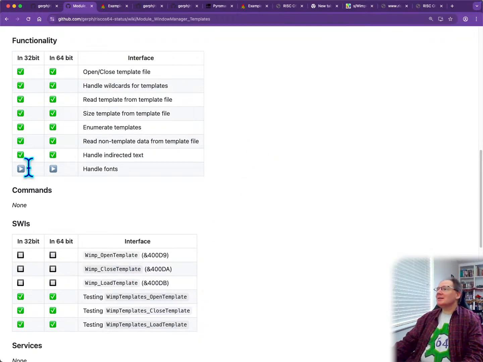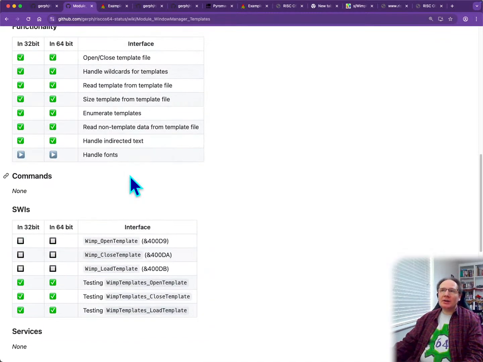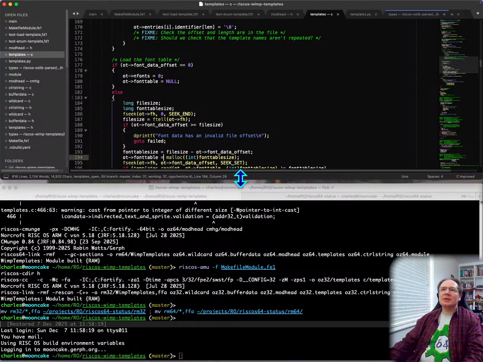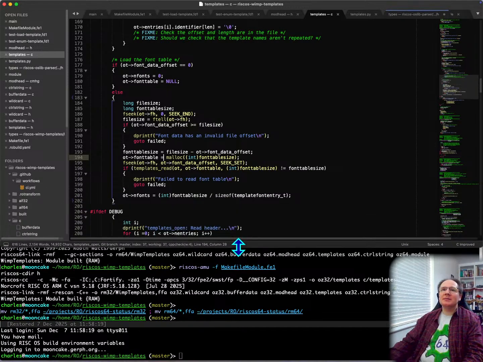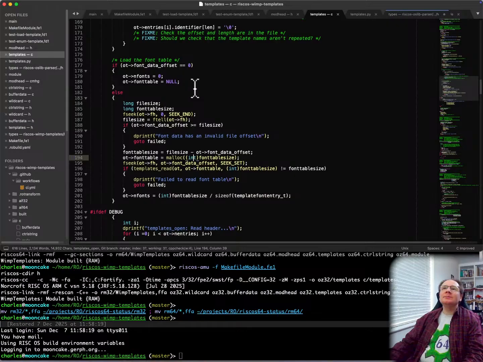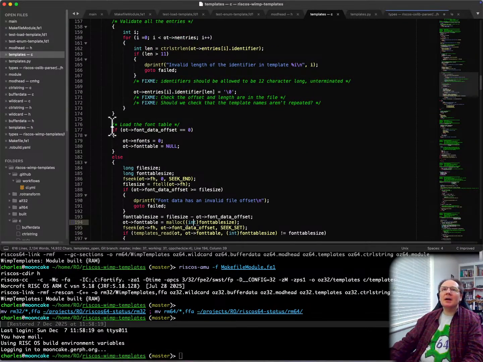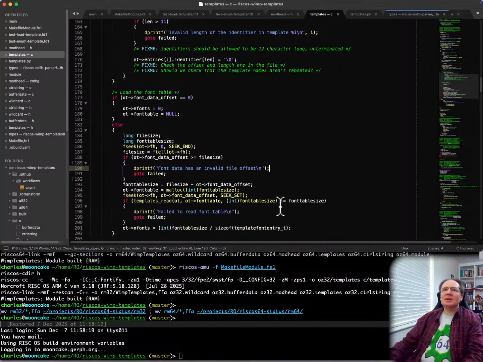The bit we're up to at the moment is handling fonts. So let us go and have a look at that. Where were we up to? Let's make this window a little bit bigger if I can. Here we are. Right, what function are we in? We're in templates open. This is the opening handler, basically a constructor. Load the template data. If there's no font data present, ignore it. Otherwise, font data has an invalid offset. Fail to read the font table.